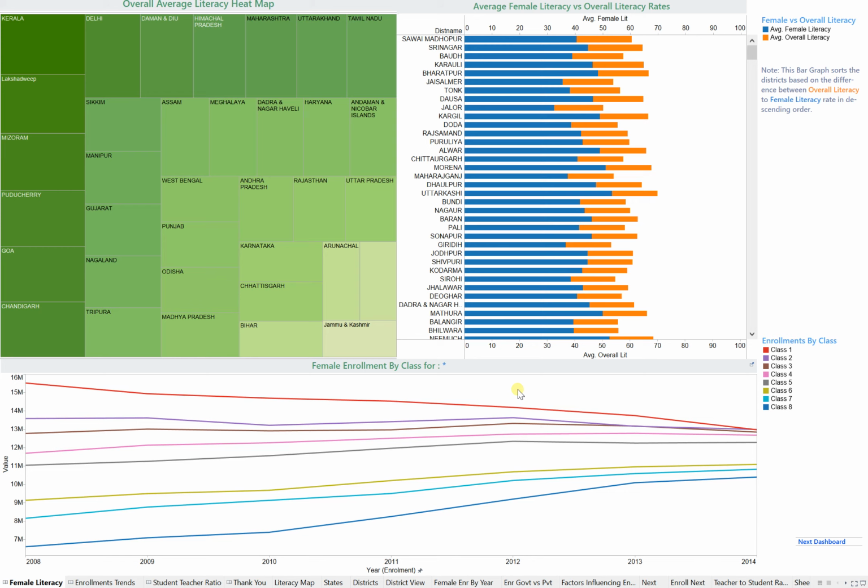So we have created three dashboards here: one with overall literacy rate versus female literacy rate, the second one on enrollment trends and factors influencing enrollment trends, and the third one is teacher to enrollment ratio. Let's get started with overall literacy rate. As you can see, we have plotted a heat map based on the overall literacy rate, and it's quite evident that Kerala topped the list with 91.86 and Jammu Kashmir has the least overall literacy rate.